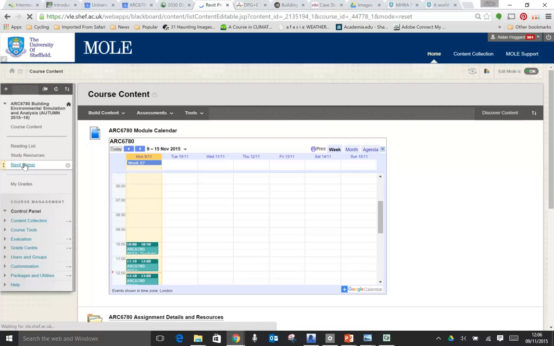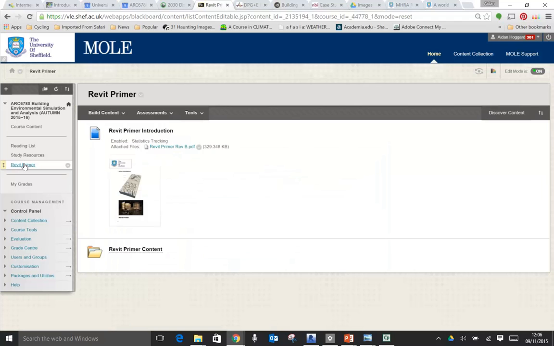If you click on that area, first of all is the introduction. So read that document very carefully. That explains what the Revit primer is, what it's for. In essence, the Revit primer is there to help you build your skills in Revit. It's not essential for this module, but I think you'll find it very useful in your further work at the university here, and also as you move out into a career in practice or in academia.